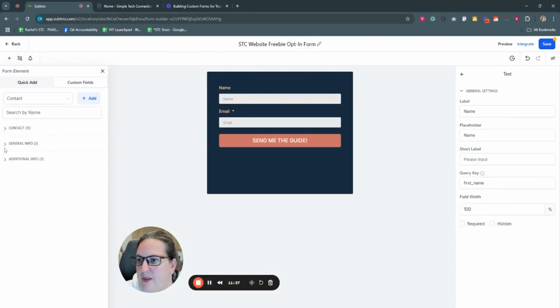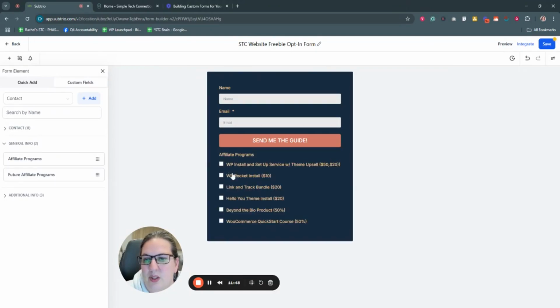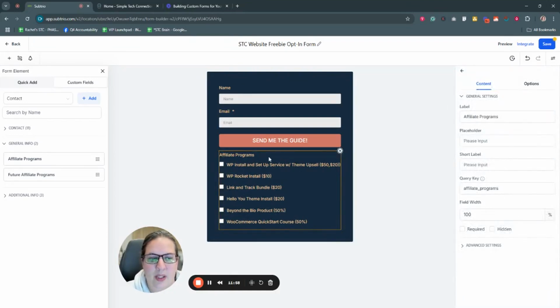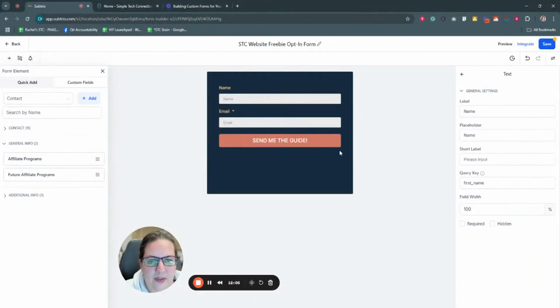Like I have my affiliate programs, and I'm actually going to change the way I do this. But if you had multiple affiliate programs and you wanted people to be able to check which affiliate program they wanted to sign up for, you could make a custom field for this and you could pop it in here, and it really integrates well with workflows and stuff like that. But again, custom fields, different video. This is just a freebie opt-in form.